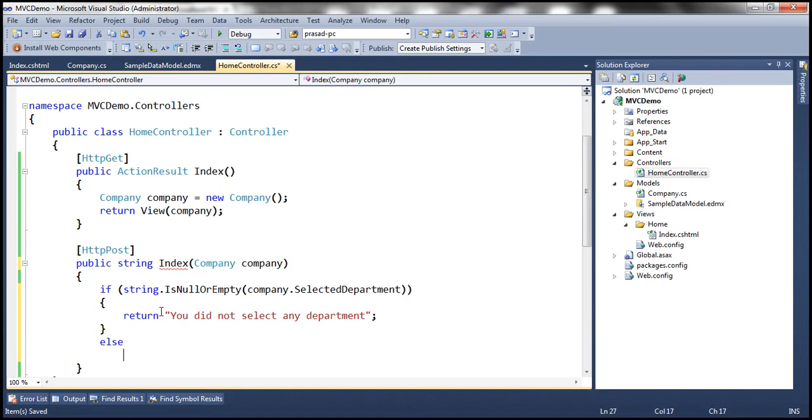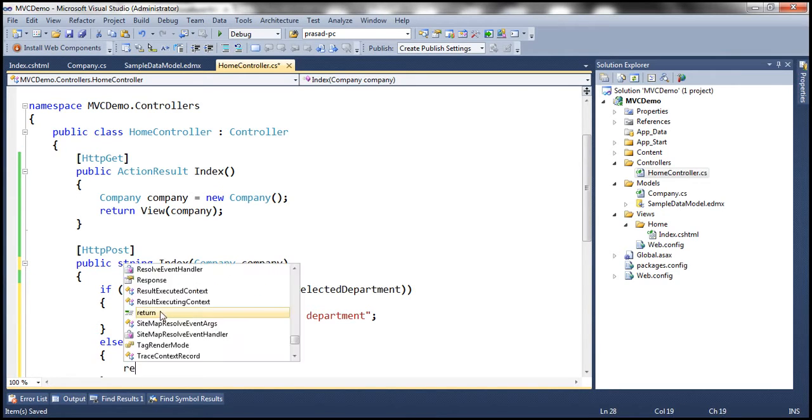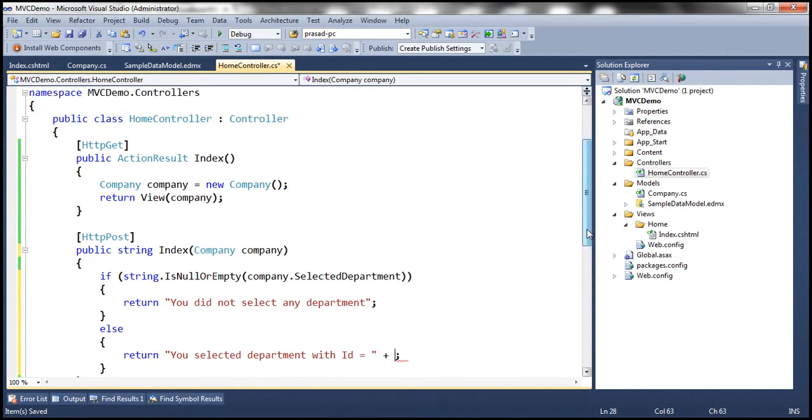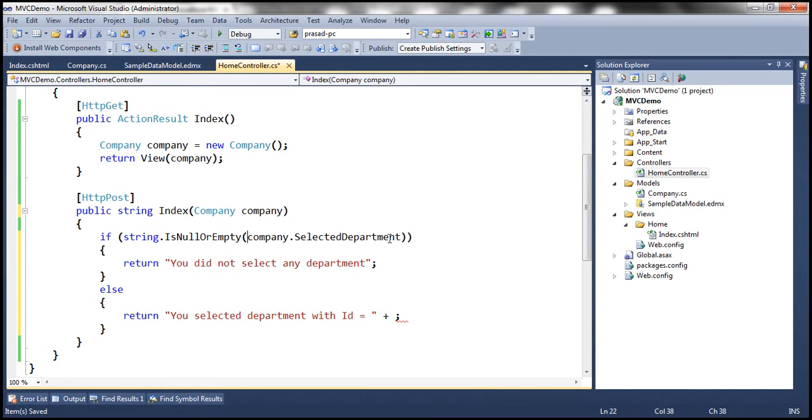Else we know that the user has selected a department, in which case we want to return a string saying you selected department with ID equal to whatever is the ID of the selected department. And how do we get that? Company.SelectedDepartment property will give that.